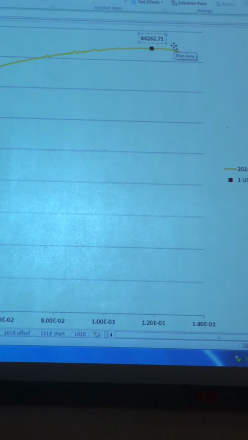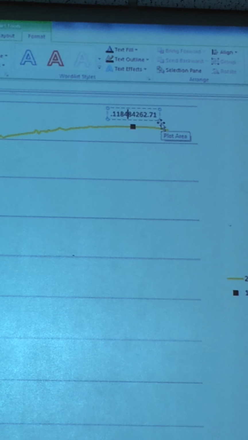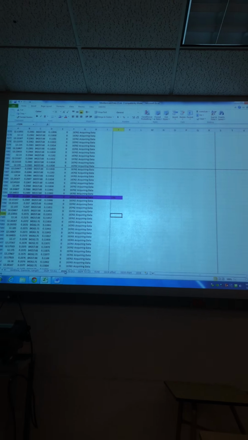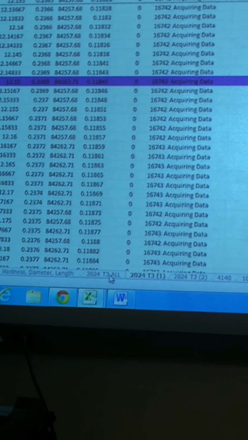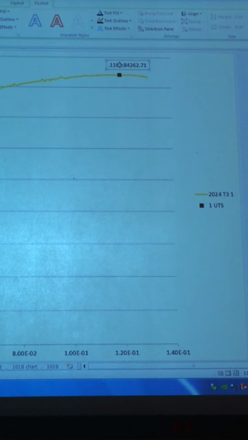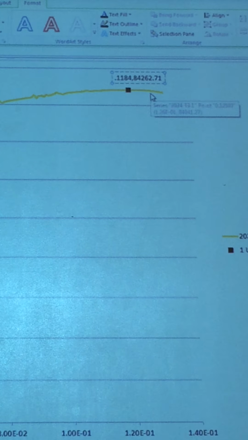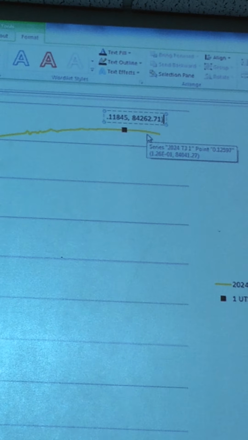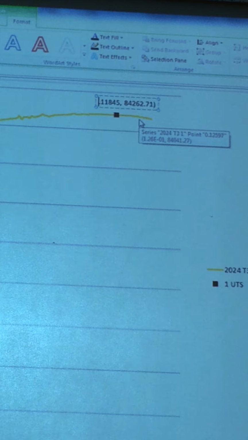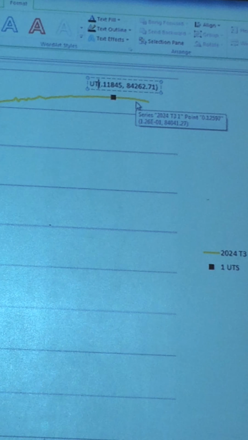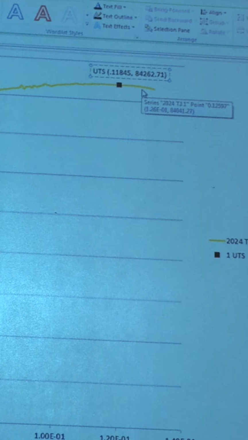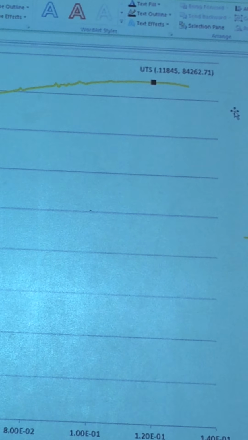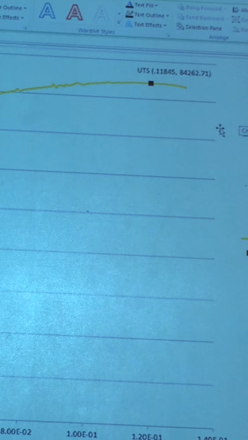So we know our strain was the 0.1184, I believe it was. We can go back real quick and just check our data. It was 0.11845. So now I'll click back in here again, and I'll change that. So now I have my two values, right? I can make it look nice. I can make it look like an actual data point if you want. You can label it the UTS, right? So now I have my data label. Now I have my UTS, and I have the strain, and I have the stress, correct?